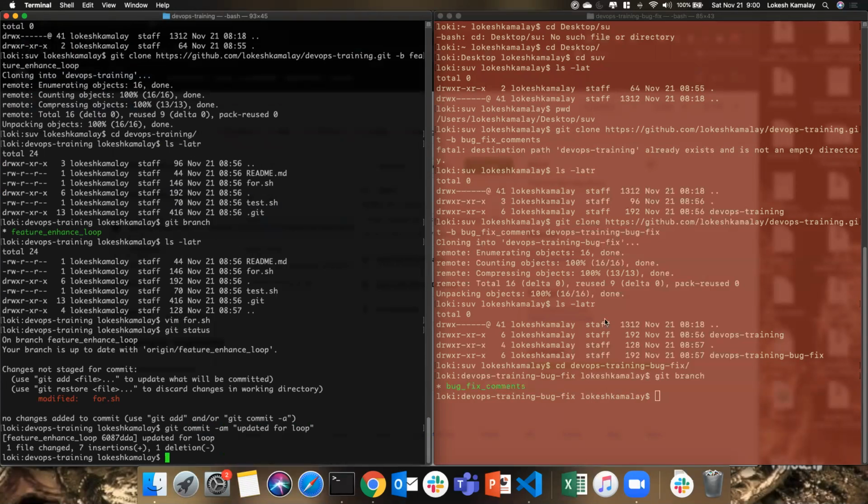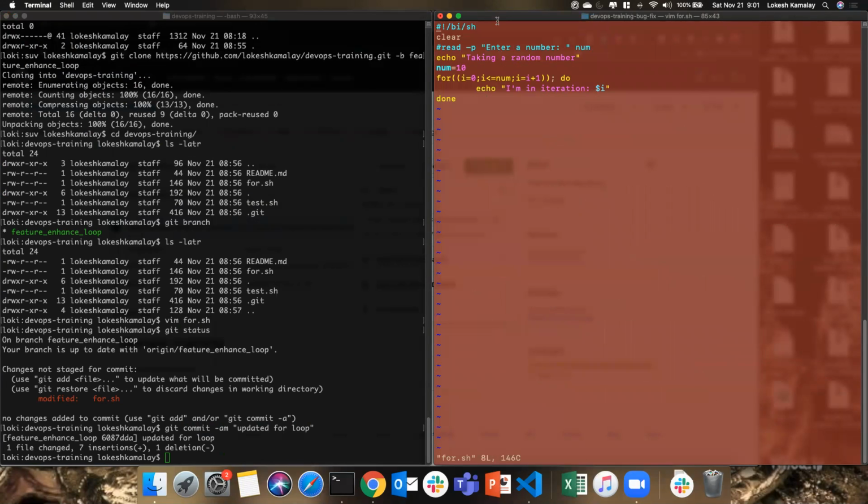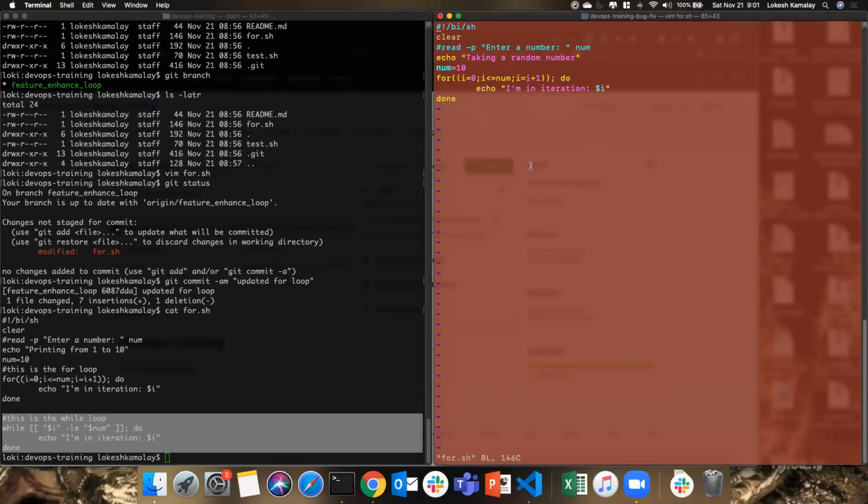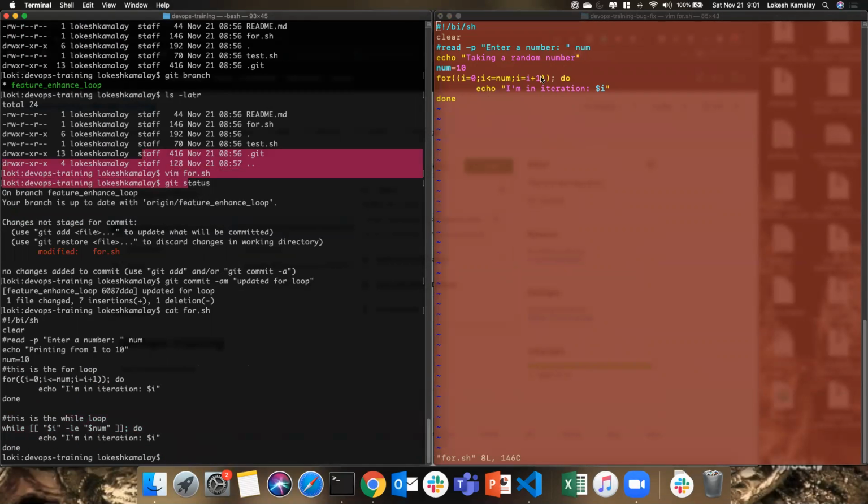Done. Now I'm working on the bug fix branch. I also edit the same for.sh loop because I don't see the changes. So if I do the cat here, I am seeing this comment and this section, right? But I don't have it here because they are two different branches. This branch is different and this branch is different. So this is developer 1, the black one. This is developer 2, the maroon one.